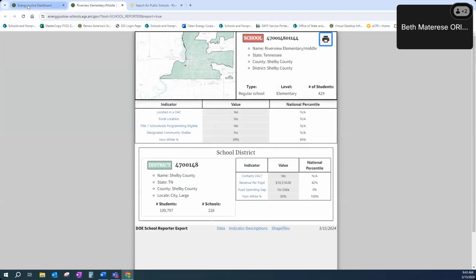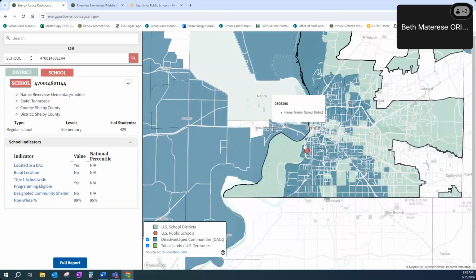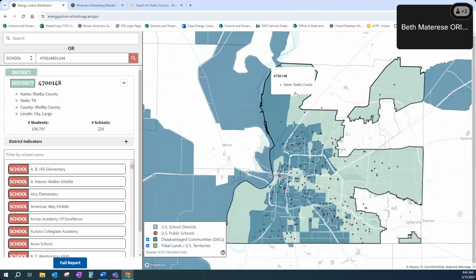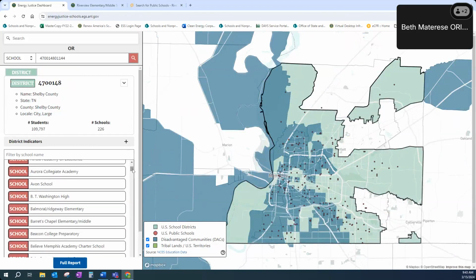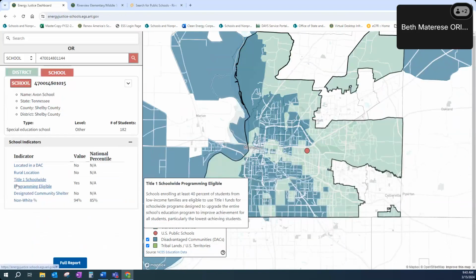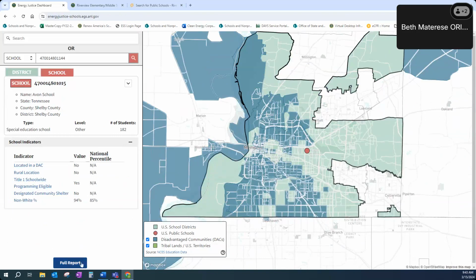If you are looking to generate another school report, you can zoom out slightly and click anywhere within the school district boundary. This will bring back the full list of schools within that LEA or school district. You can then select the school name, in this case, Avon Elementary, and the school-specific indicators plus the option to generate a full report will appear. Since they are school-specific, you will notice how the indicators have changed from the previous example.